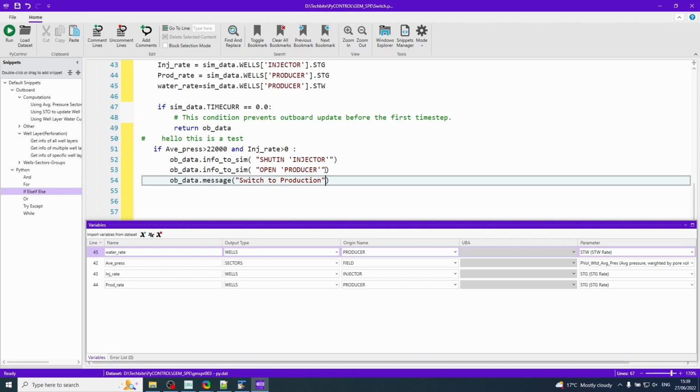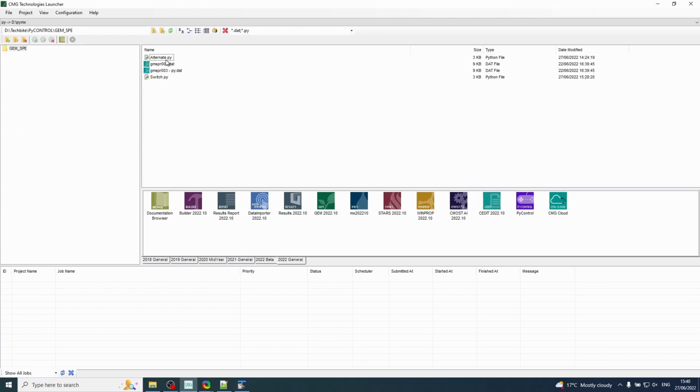I can write another if condition saying that if the reservoir pressure falls below 15,000, then take the other way around. So open the injector and close the producer. In the interest of time, I already have a syntax completed, so I'm going to close this session and load that script. So let's close that. And again, I'm going to reopen the script that I have ready, called alternate.py. It's already saved. So drag and drop into the dataset to PyControl.